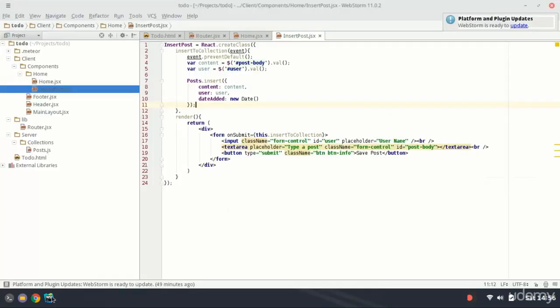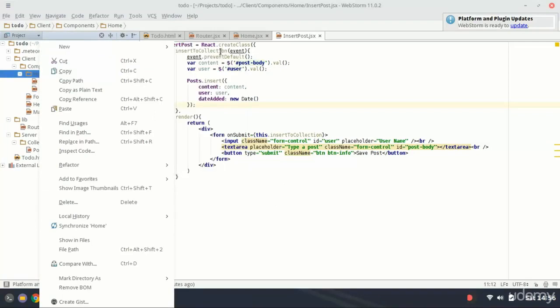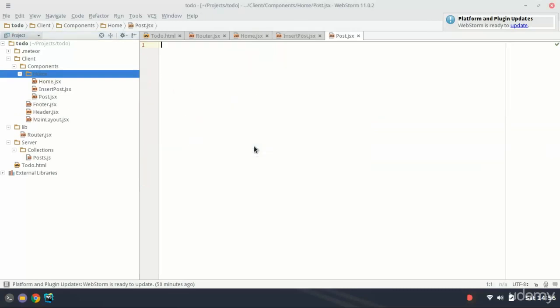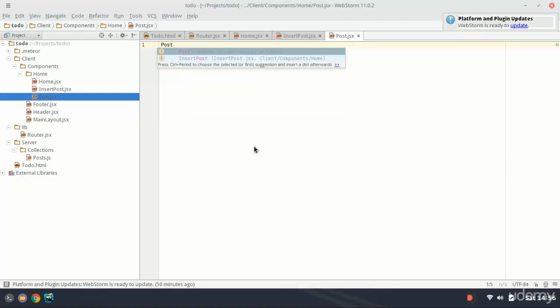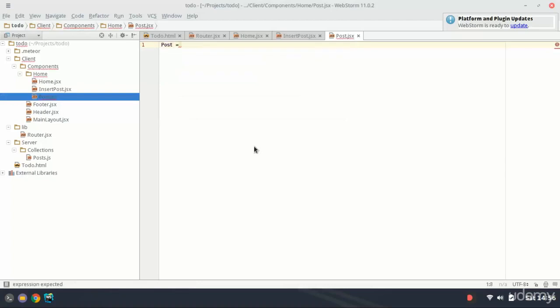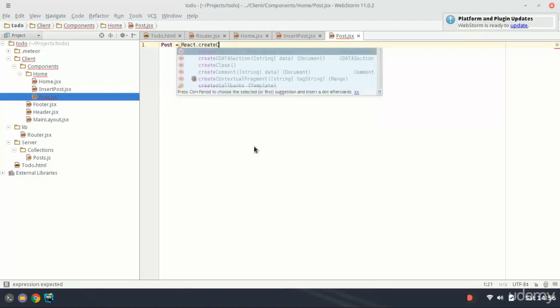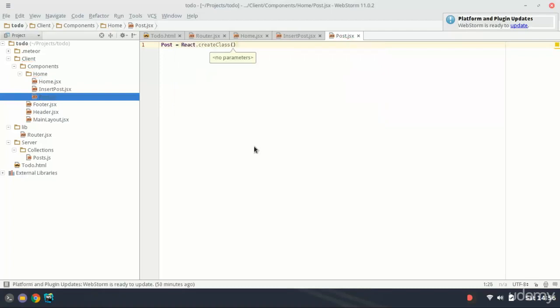So let's create a component to render the post. In the home directory under components, I'm going to create a new file, and I'm going to call it post, or just single post.jsx. So as usual, post equals React.createClass. Open it up here.